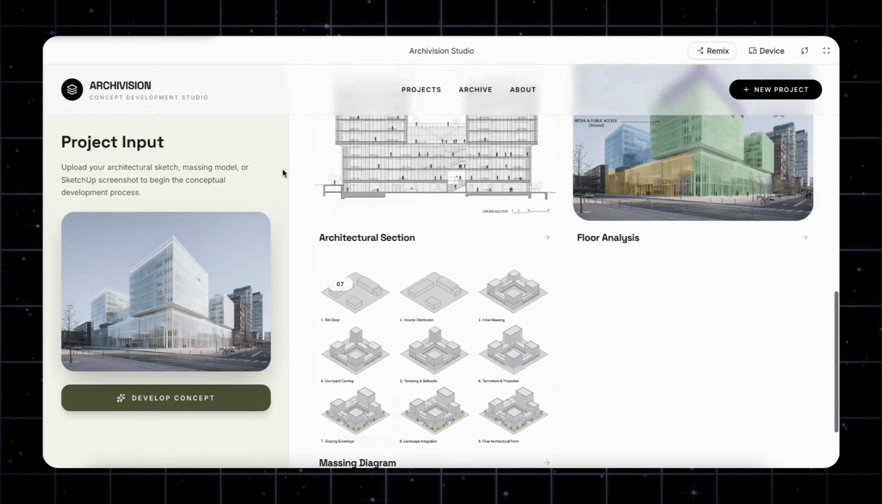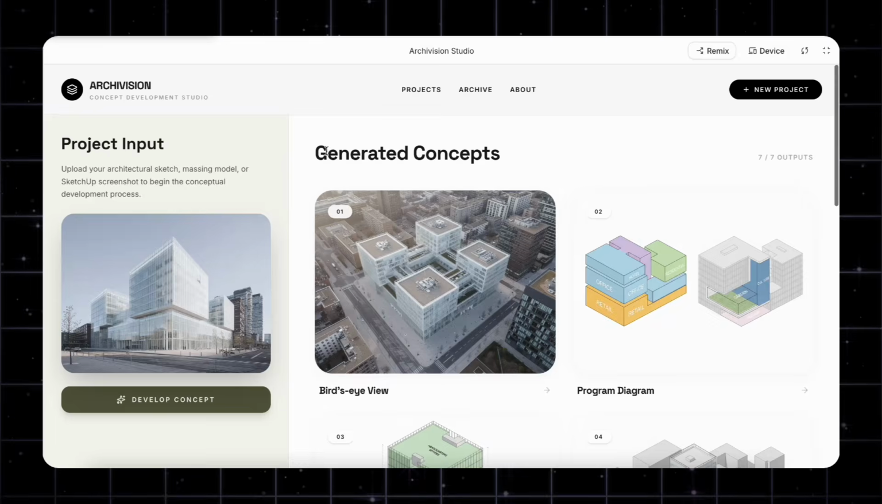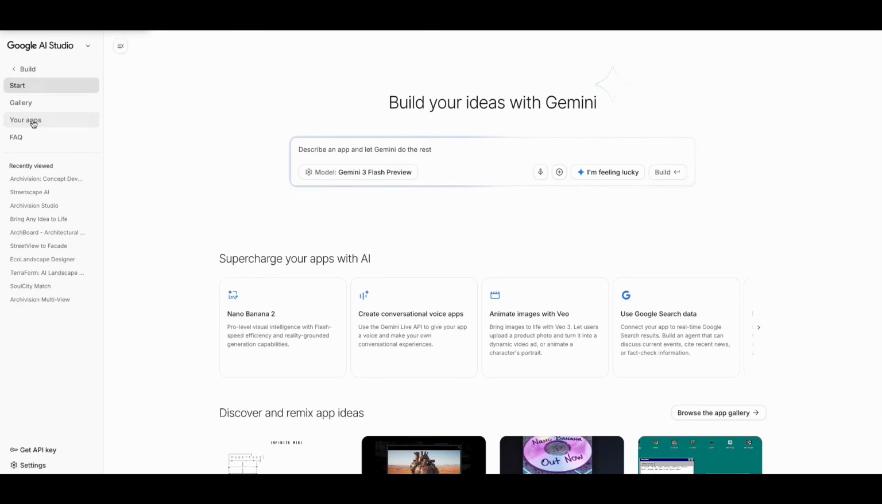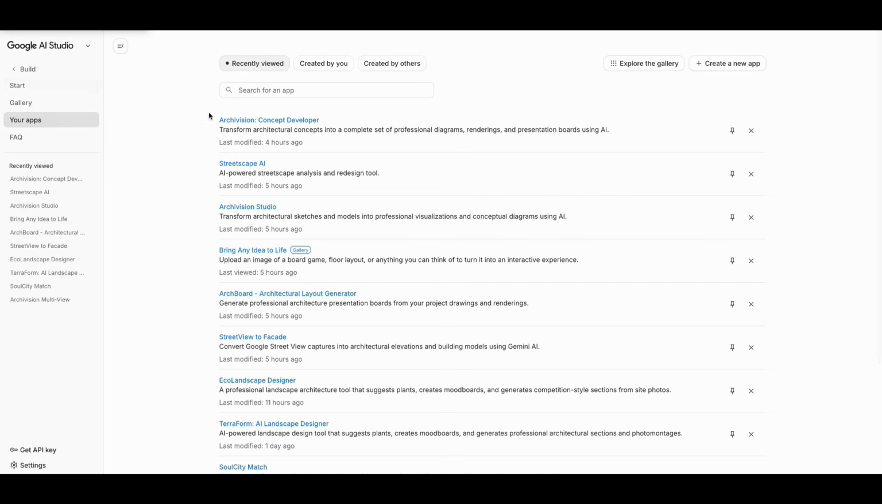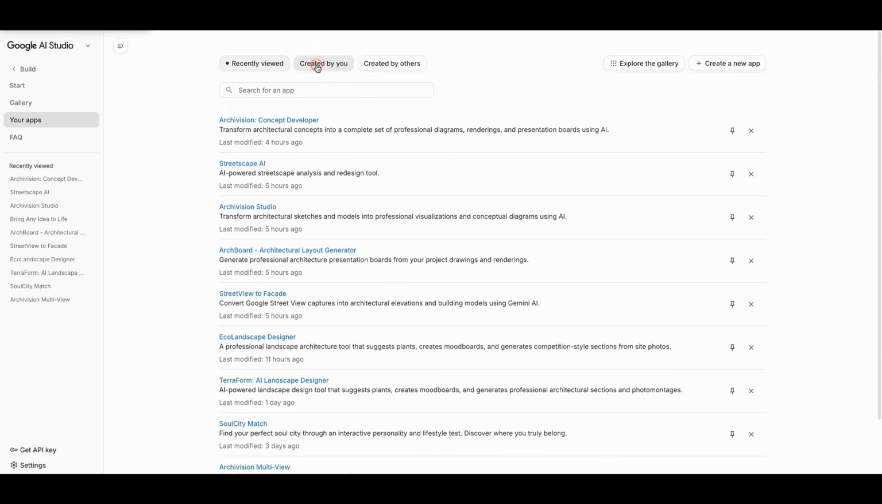If you just want to play with it for personal use, you don't need to publish the website. You can find the project in Google AI Studio and edit, improve, or run the website anytime. But if you want others to use it or even turn it into a product, then we'll move on to the next step.